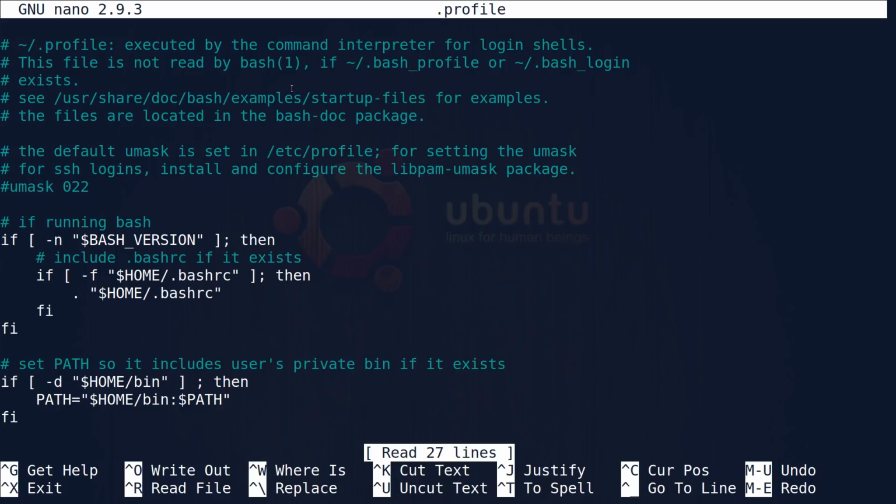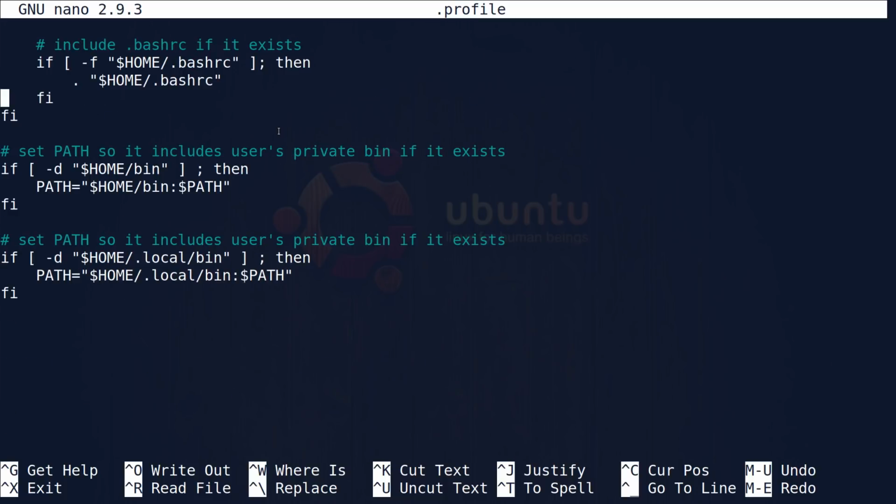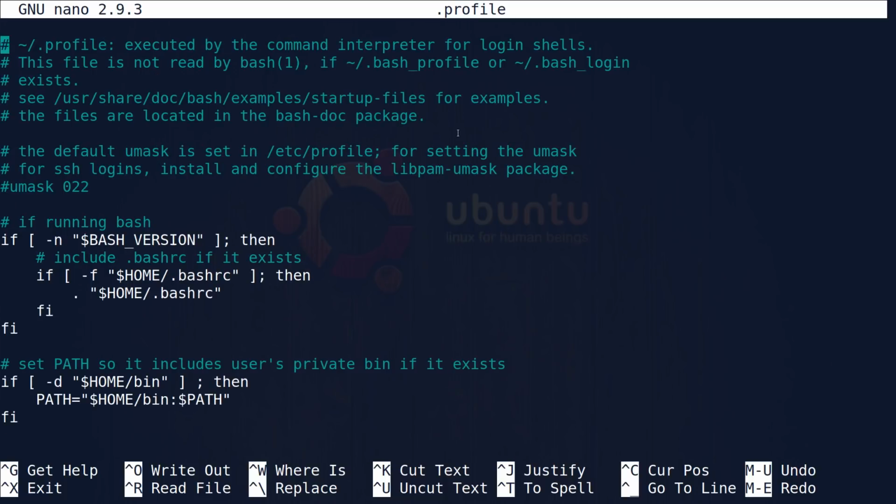So up at the top here, there is an explanation of what this file is. This is essentially the first file that is loaded when you log in. The profile is the first thing that gets loaded. And there's really not much in a modern profile. We don't really edit this very much. This is set up by the system. Of course, you can edit it if you want to. But really, when you're going to be making changes to your environment, you're going to be doing it in bashrc.